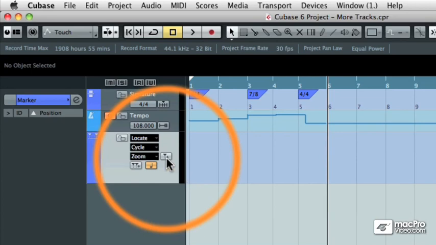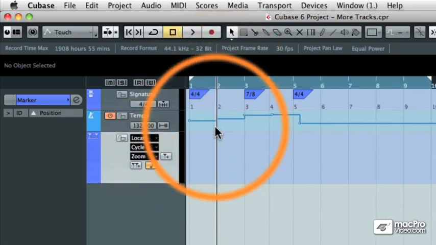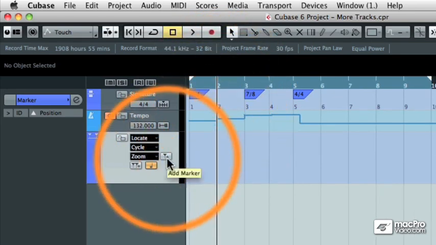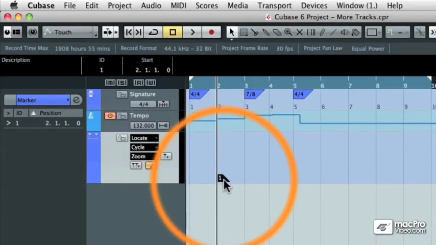So you can add markers any one of a number of ways. One way is to locate to a specific point in time of your project and then simply click the Add Marker button. You can see that that just added a marker to the marker track, and since I haven't added any additional markers, it gave it the number 1.